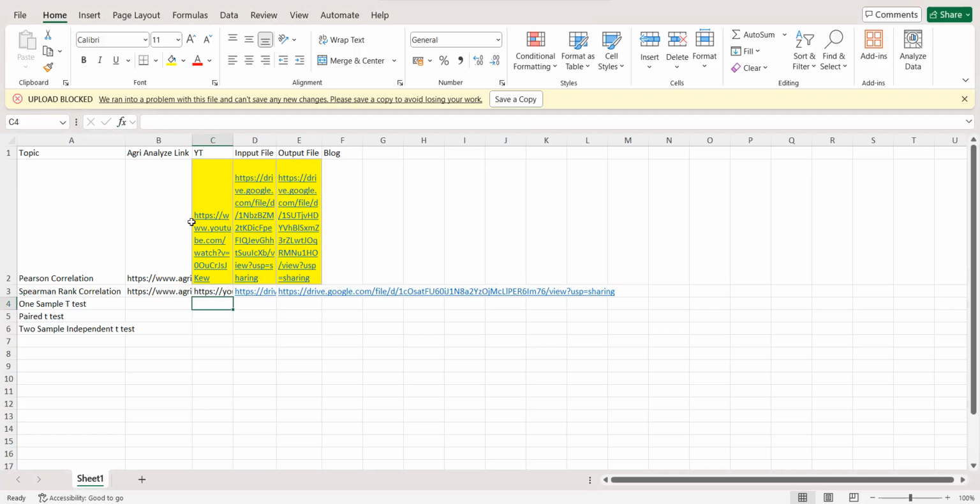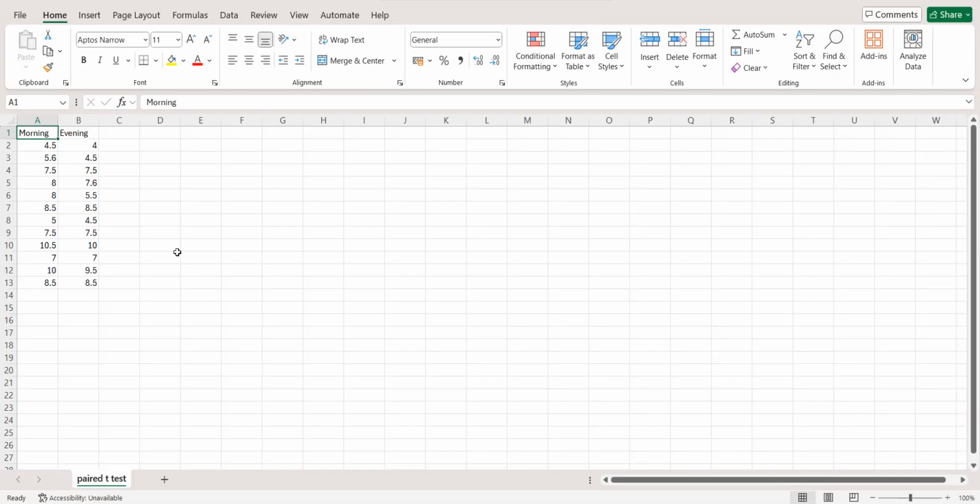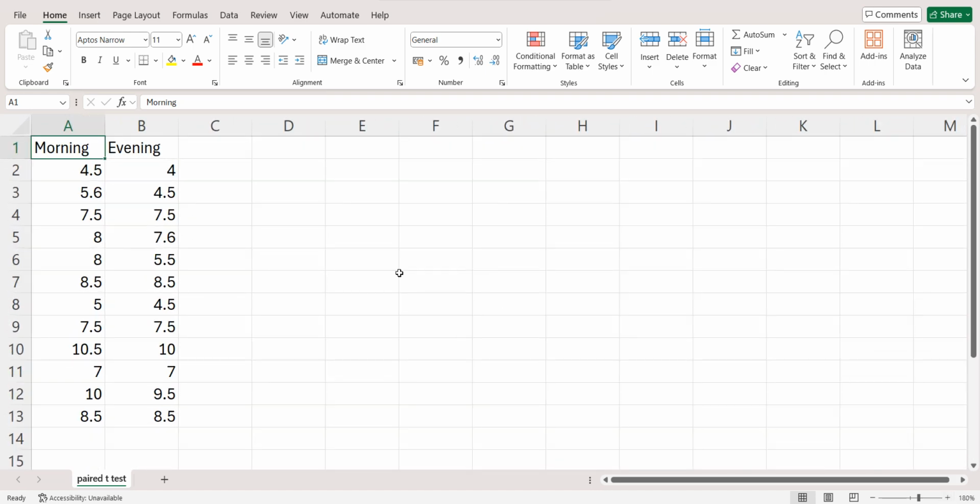Data I am arranging in this format. Let me zoom it for you guys. So I have written morning and evening, and I have placed the observations of 12 cows. Morning data followed by 12 cows evening data. And I am saving this in a CSV format.